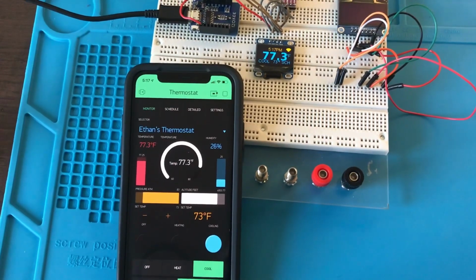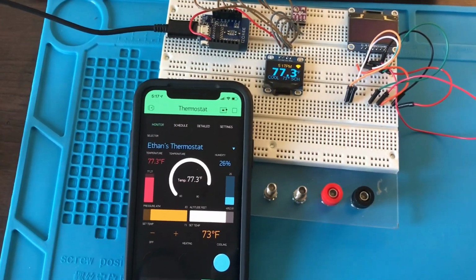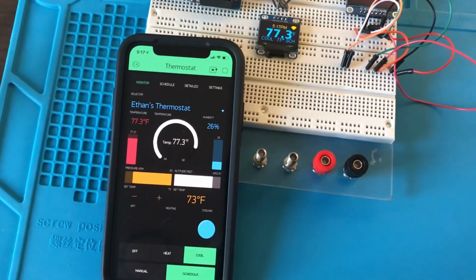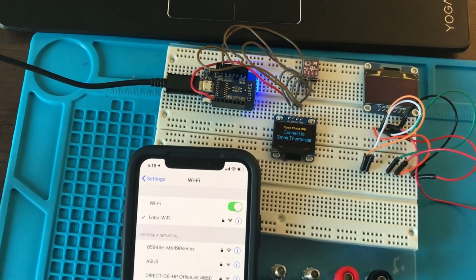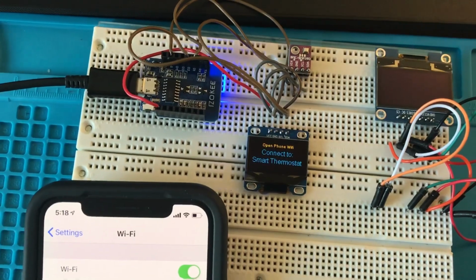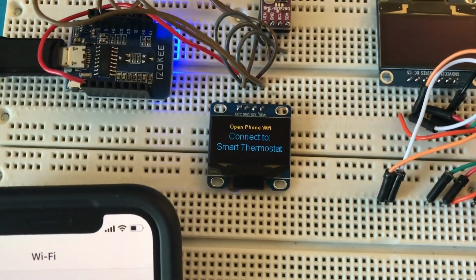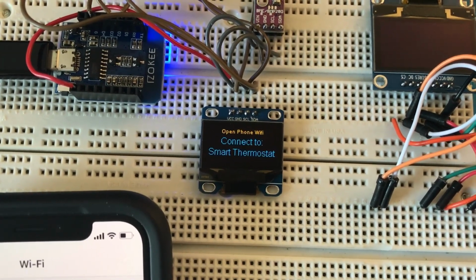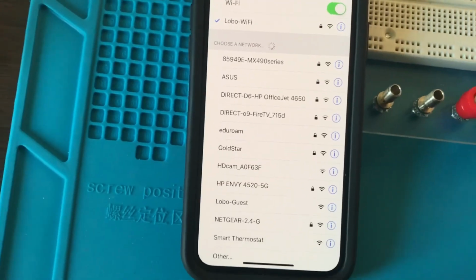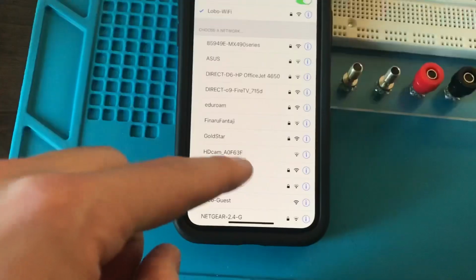I'm just going to give you a quick rundown of this thermostat that I've built. I'll show you how it gets set up and all the features that it has. When I power it on for the first time, it is using the Wi-Fi Manager library, so that means I can use my cell phone to enter the Wi-Fi credentials. The first screen that you would see says connect to smart thermostat. Then as you can see in my Wi-Fi right here, there is smart thermostat.